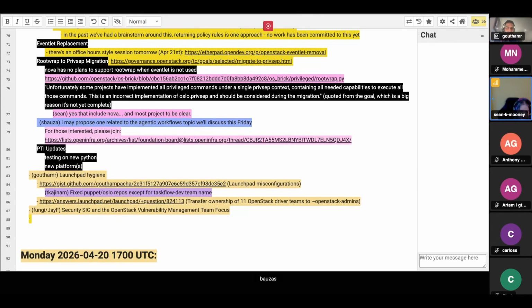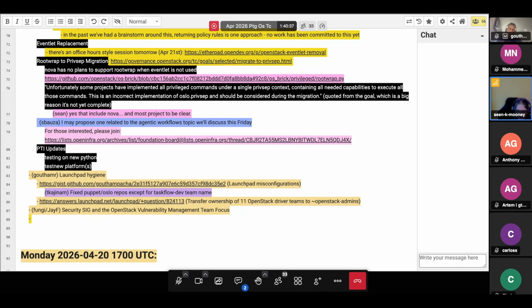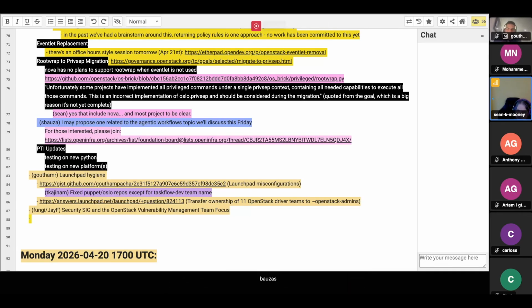All right. There's one kind of unofficial goal that's been progressing for a while, which is a number of projects are trying to get rid of their own specific Python clients and either move entirely over to OSC or the SDK, etc. I don't know if that should become more formal than it is.